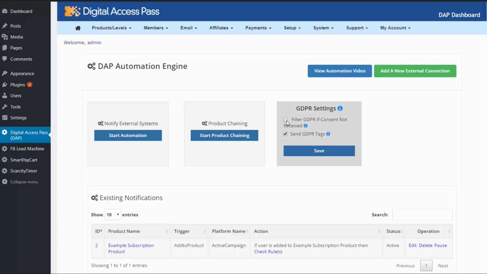And also if you don't want to filter them out, you want to add them to your email platform but want them to be tagged, then you can just enable the tagging. So the user record will be tagged with a specific tag, and they will still be added to the email platform. And then you can take action in your email platform based on the specific tags that they have.